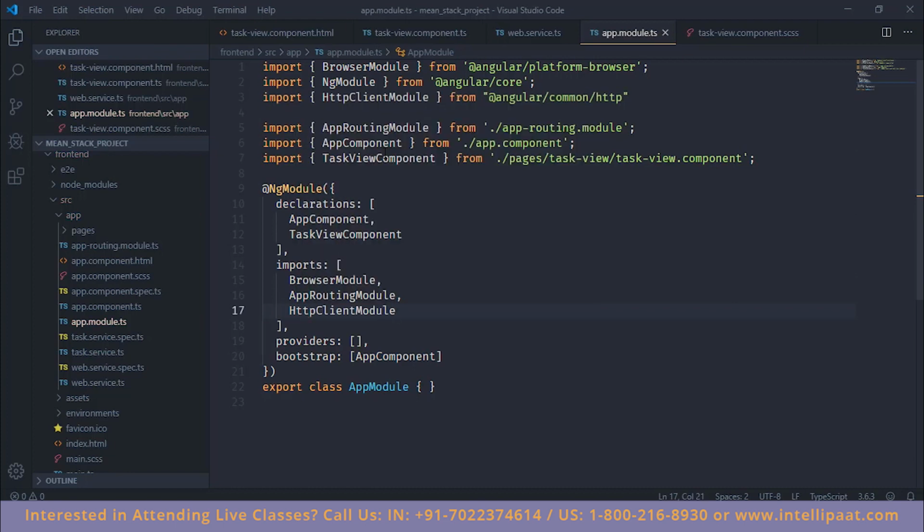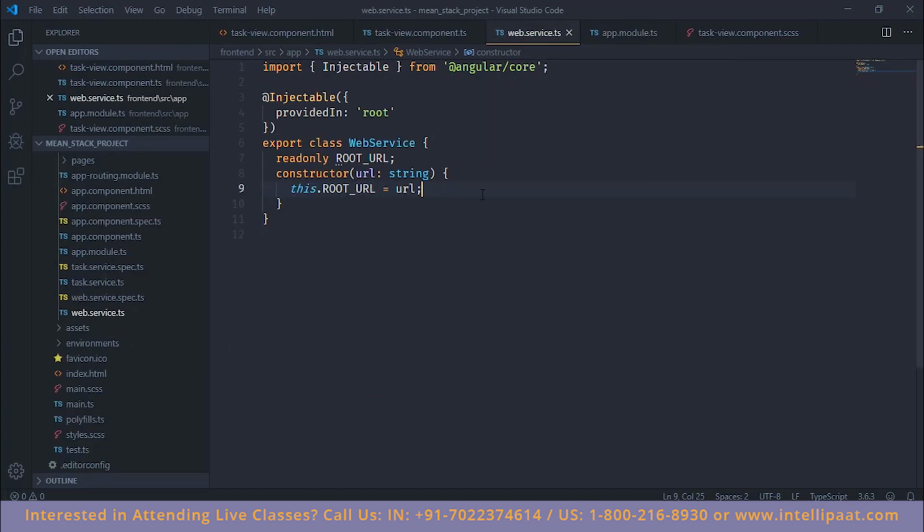Now our application can use the HTTP client module. Whenever we need to use a new module, we need to perform these steps: import the module from the module file, so this is the file, this is the module that we need to use, and then we enter it into our imports array. After entering it into the imports array, we open the web services file and we create our services. Instead of passing it as a parameter, we can just pass http://localhost:3000. This is the URL for our API.